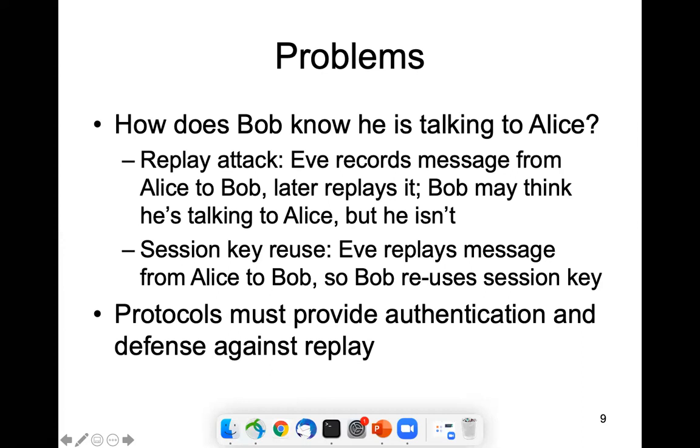You never want to coerce somebody, an actor in this protocol, Alice or Bob, to reuse old session keys, right? The whole point of session keys is to use them for one session and then throw them away. And if you have somehow coerced one of the actors over here to reuse a session key, that is considered to be a bad thing in this protocol design.